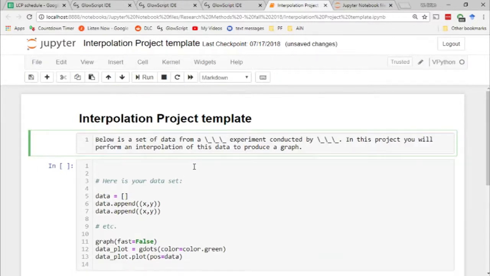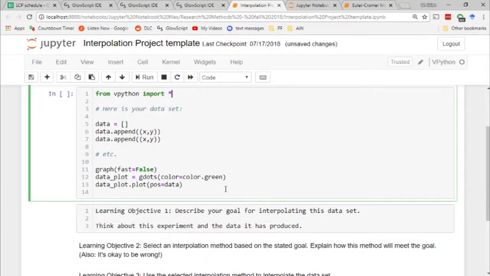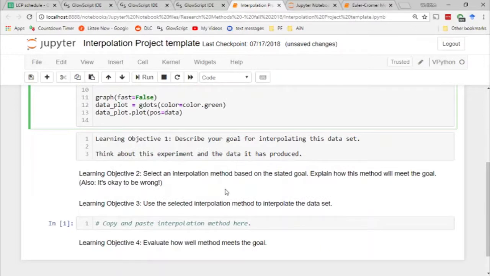Need to have, I think it's just, oops, too far, Brian, too far. I think it's just import vPython. Let me double check on that. All right, it's actually from vPython import star. We have vPython as our kernel. We'll probably have to start the kernel a couple times to get it to run, but I'll let the students worry about that. Let's see, learning objective 1.